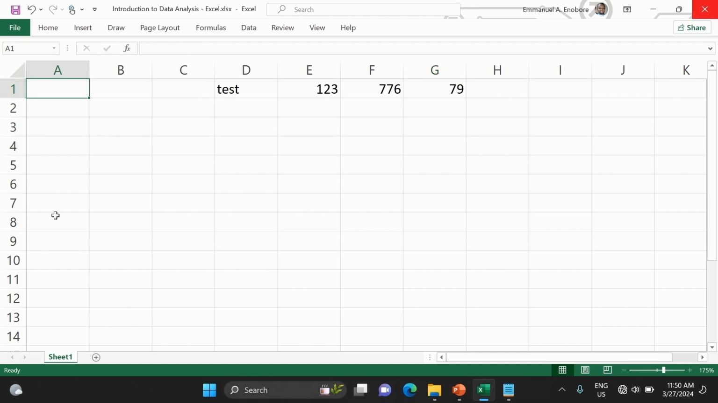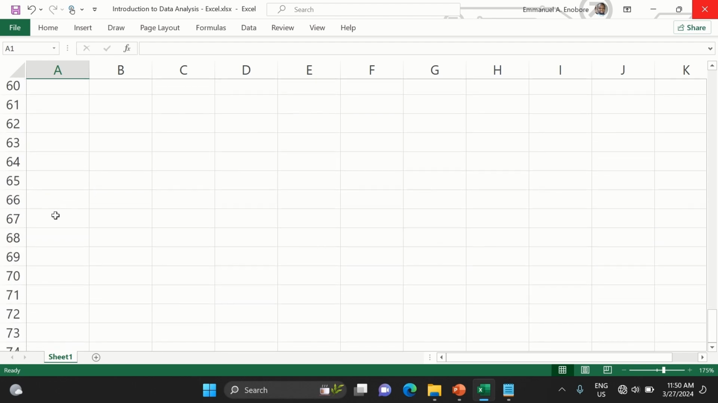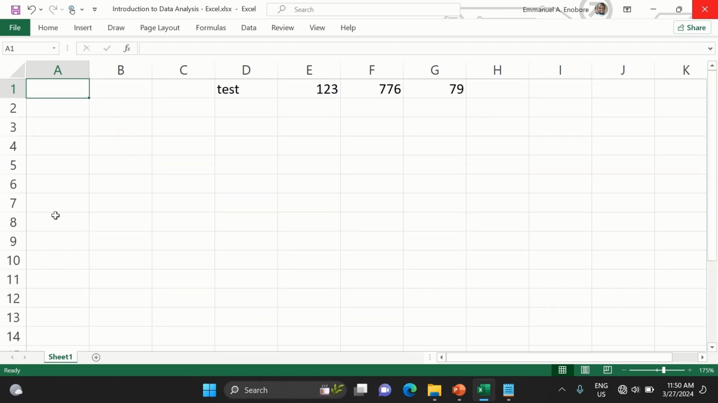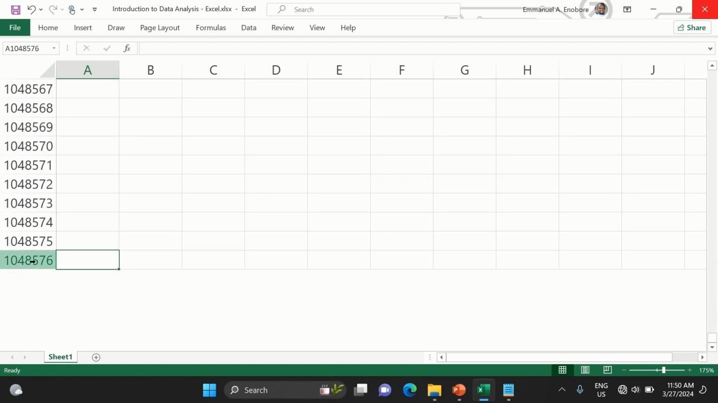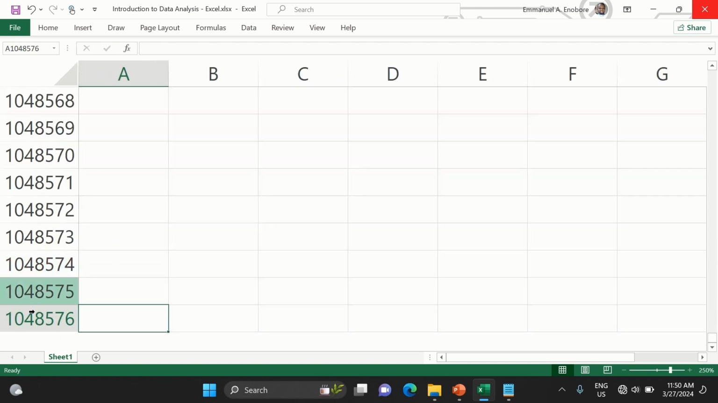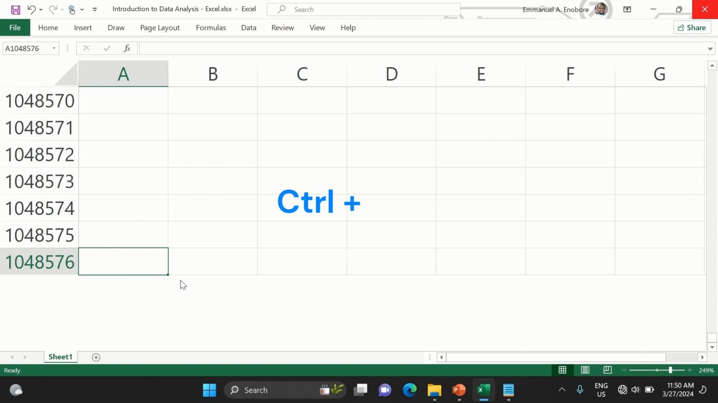You see the various rows. Like I said, it's more than a million rows that you have in Excel. We are going to see how you can actually see the total number. You press Control and the down arrow. Control down arrow goes to the last row.